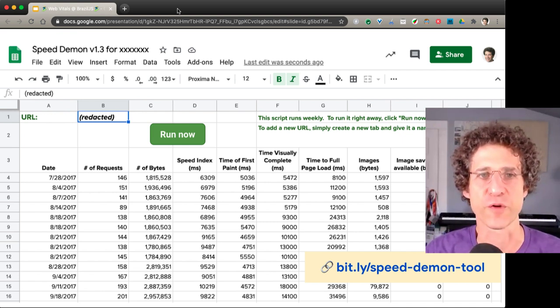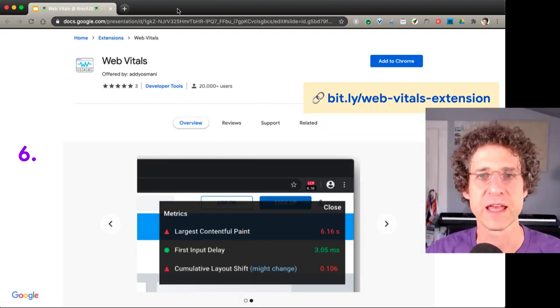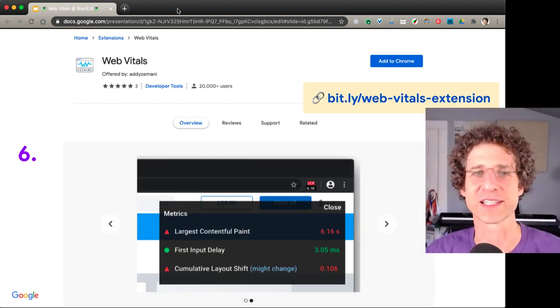So monitoring is for the non-programmers out there, but you can set it up within a few minutes. Is that it? One more thing, number 6. You can also measure Web Vitals using this handy Chrome extension if you happen to use Chrome.